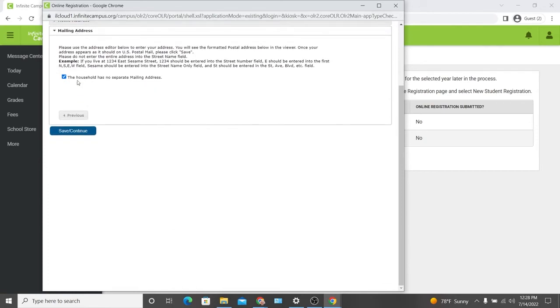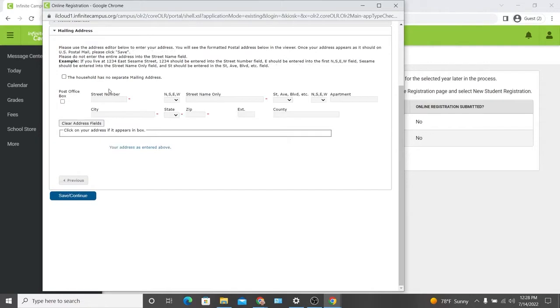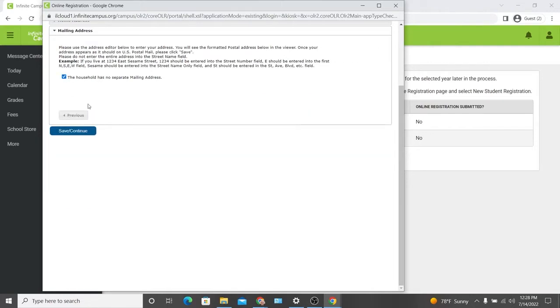If you have a separate mailing address, you can enter that here by unchecking that box. If you have a P.O. box or something like that, you can make sure that that information is there.